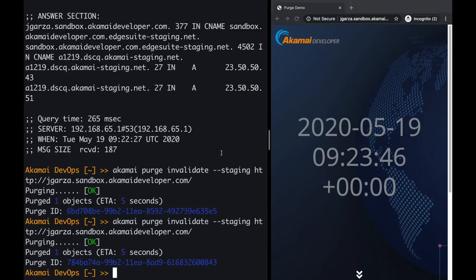But I can go to the terminal, repeat the command, and if I reload the browser again, 2346, let me click the reload button, 2406. So you can see purging with the CLI is fast and easy.